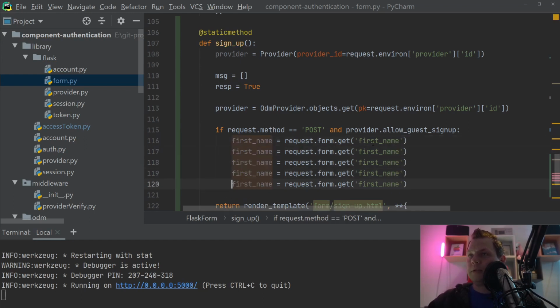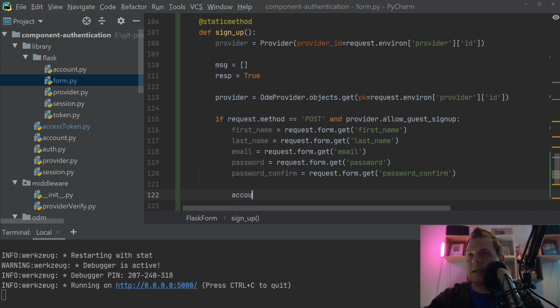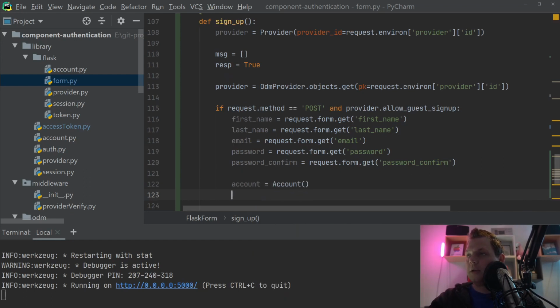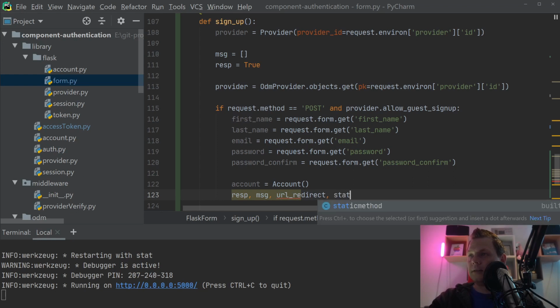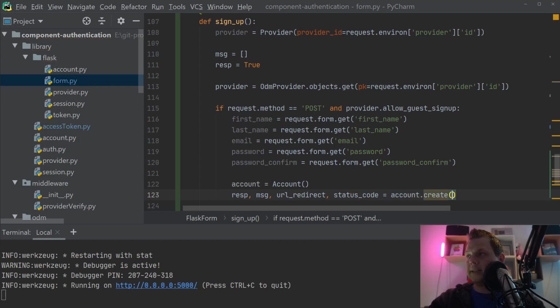We will put this down so we don't need to type everything. Last name, email, then password, confirm, and just copy those for the left side so we have it as a variable. And then we go a little bit down here and say account is equal to account, and then we need to say response, and the message, and the URL redirect, and the status code. And that's the response we need when we call the function create.